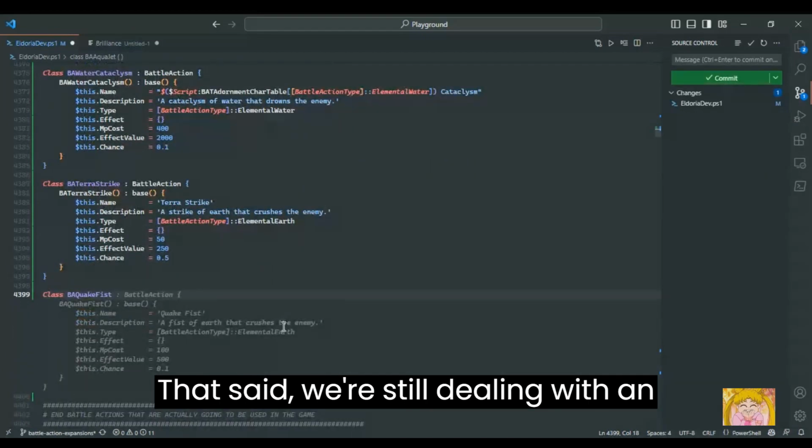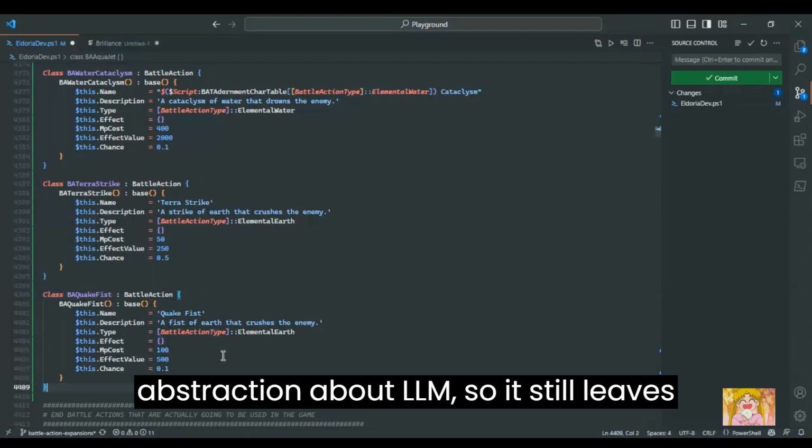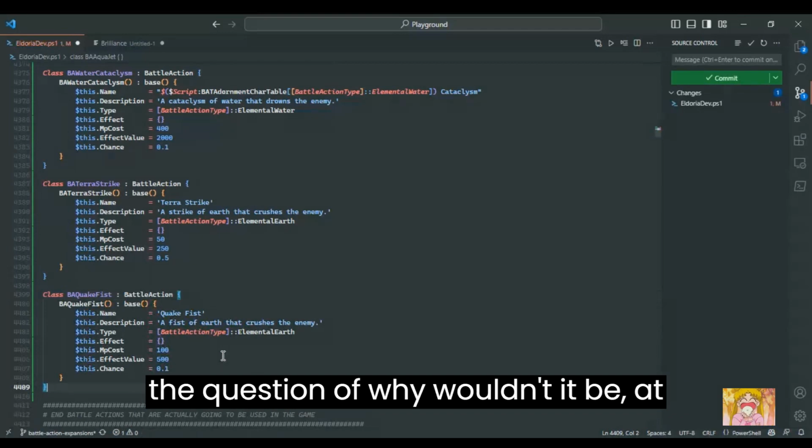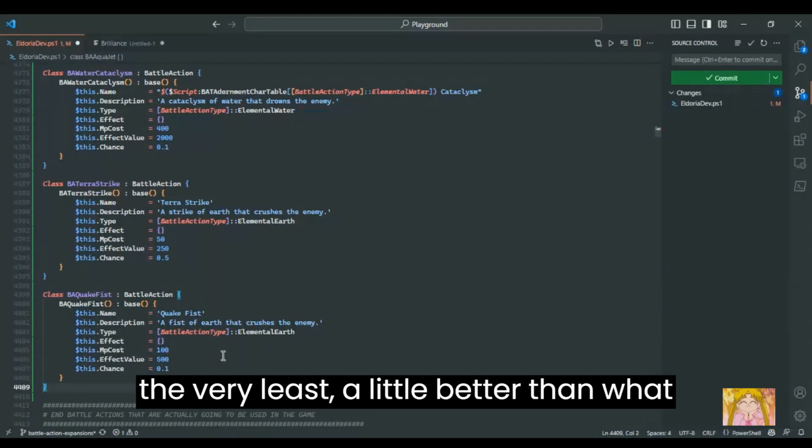That said, we're still dealing with an abstraction of a LLM, so it still leaves the question of why wouldn't it be at the very least a little better than what it does now.